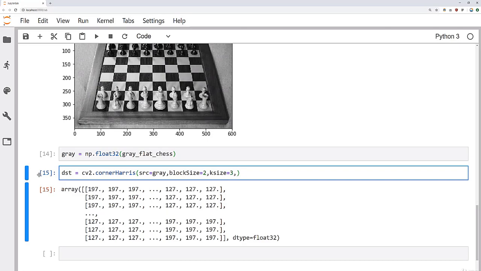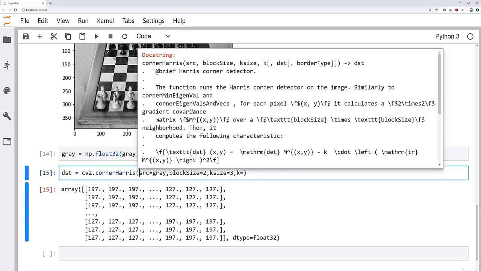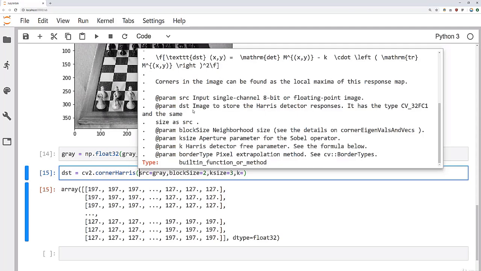And then we have the K value. That's just K by itself. And this is the Harris detector free parameter. I would encourage you to see the formula in the documentation string. If you look at the documentation string and do Shift Tab here, it will show you the full formulas for this. So this one that we're looking at right now, that's the Harris detector free parameter.